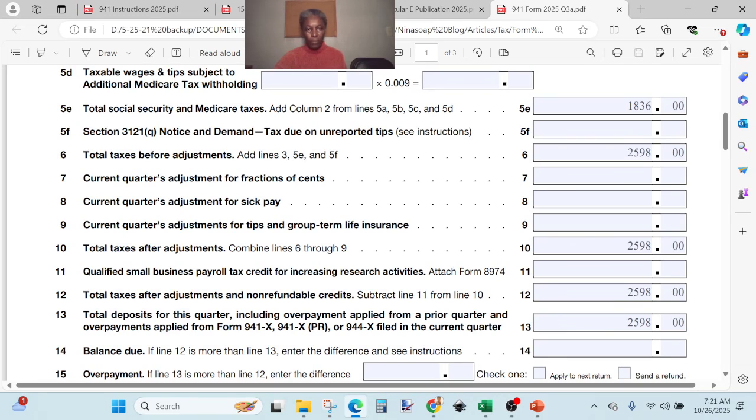$25.98. So line 13 is total deposits for this quarter, including any refund from a previous quarter that you asked the IRS not to send you, but to keep for you to apply to the next quarter. You'll put it on line 13.